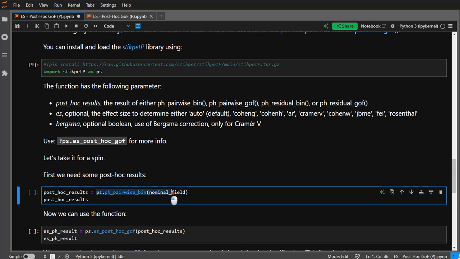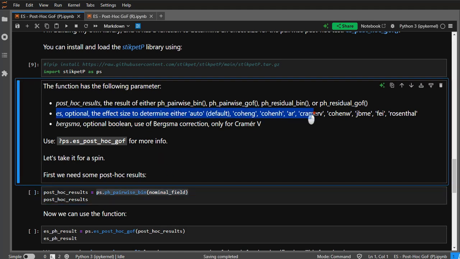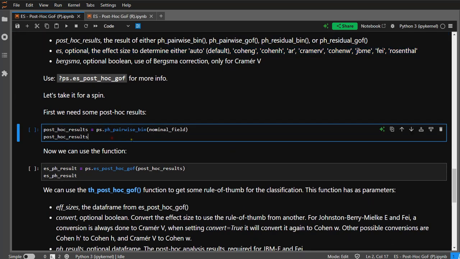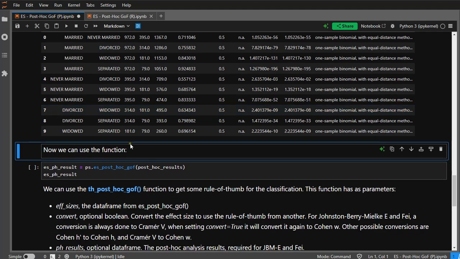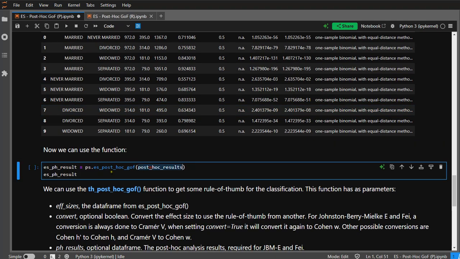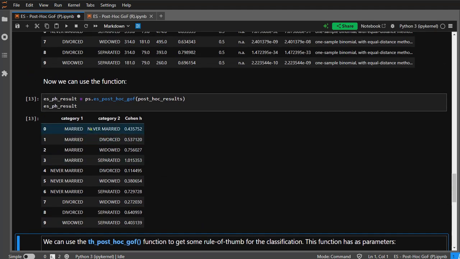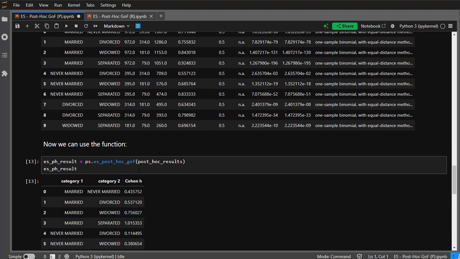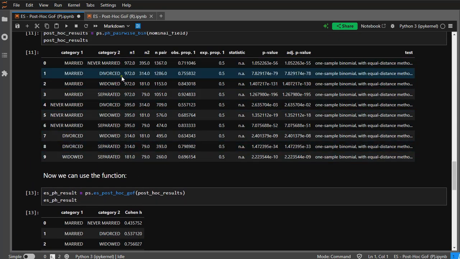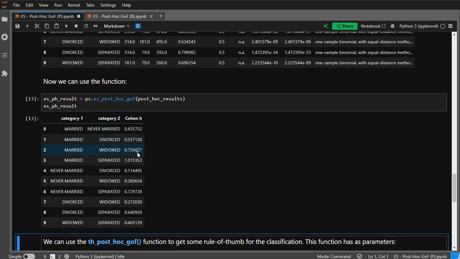So I'm going to be using my own function that can generate those. I have a separate video where I go over some more details for that one. And after that, you can say which effect size you want to use. And if you're using Cramer's V, you can even opt to use the Bergsma correction. So here are those post-hoc results, and now I can actually feed that into my es post-hoc goodness of fit. And as you can see, for every possible combination pair and every possible test that was run in the post-hoc, we now also have the Cohen h value.